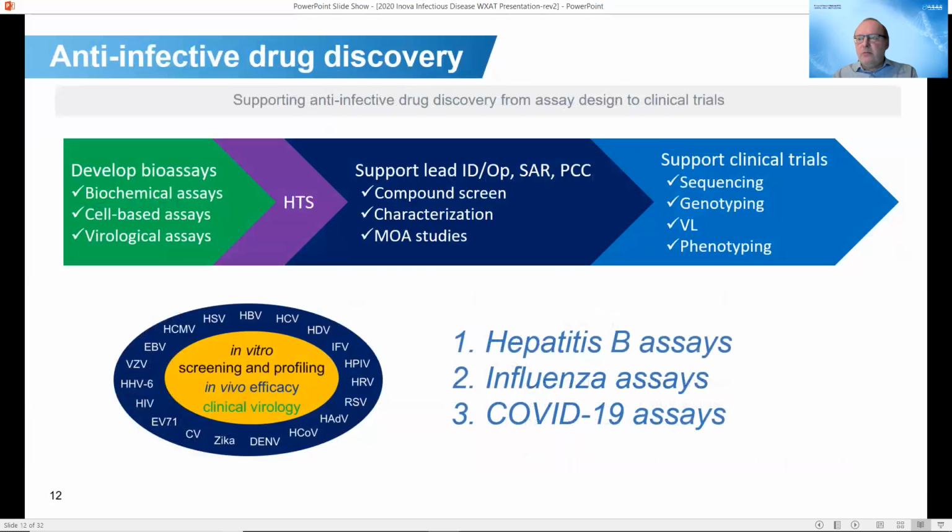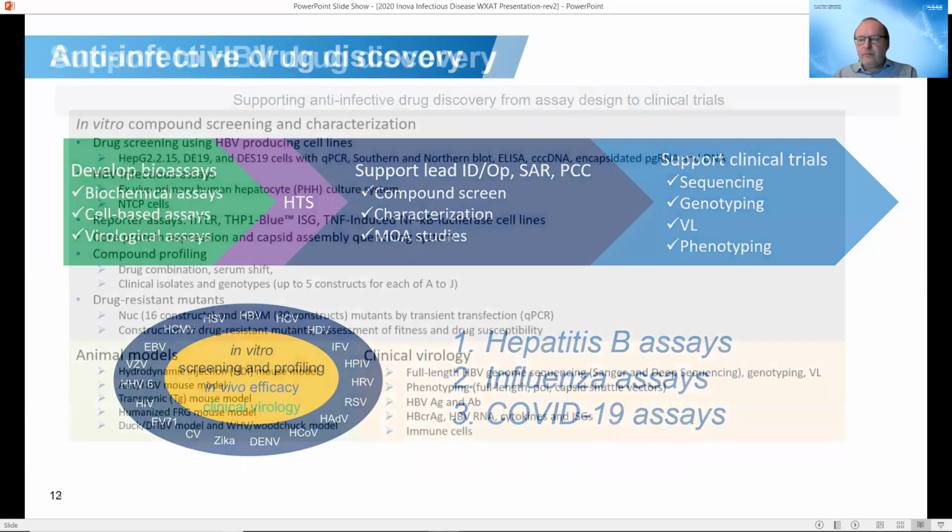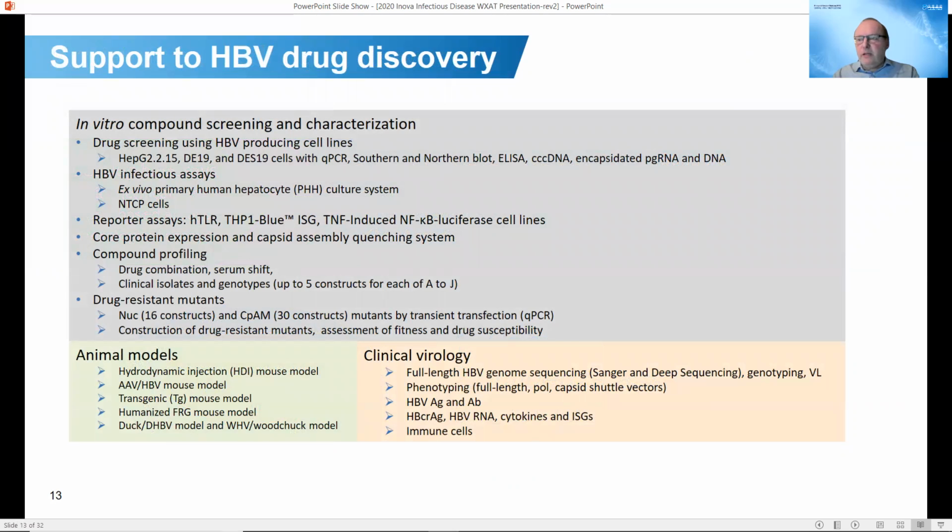I'm going to give some examples across three main target classes, being hepatitis B, influenza, and COVID-19 assays. To start with hepatitis B, we've been supporting cell-based assays, in vivo studies, and clinical virology. For drug screening, we have a range of HBV-producing cell lines and can analyze with reporter assays, protein quantification, and PCR, for example, looking at core proteins and capsid assembly.